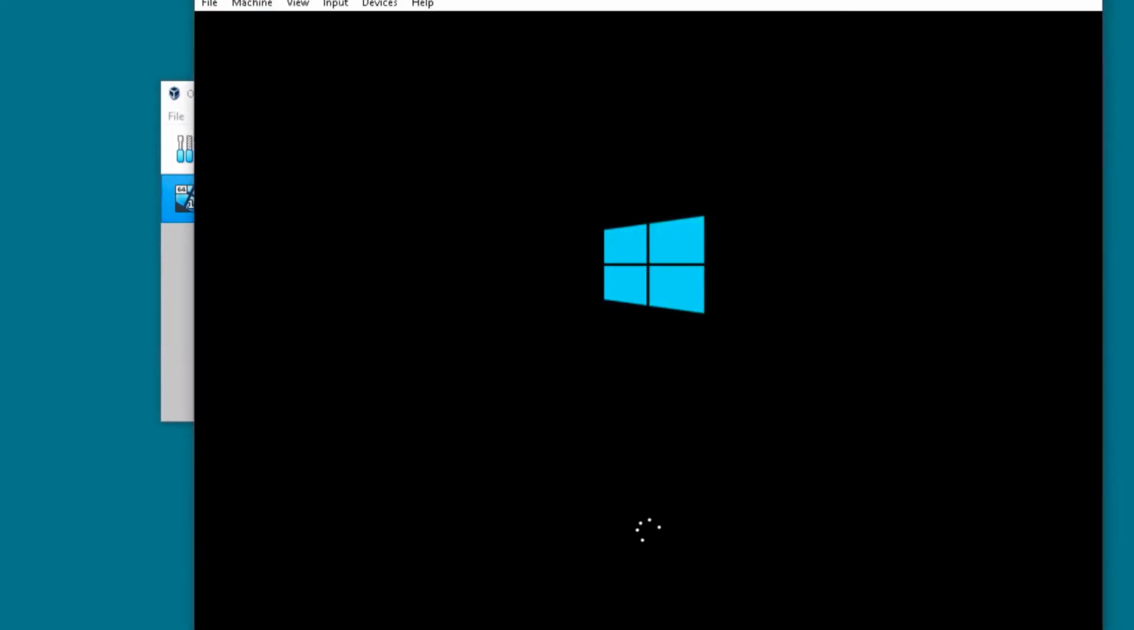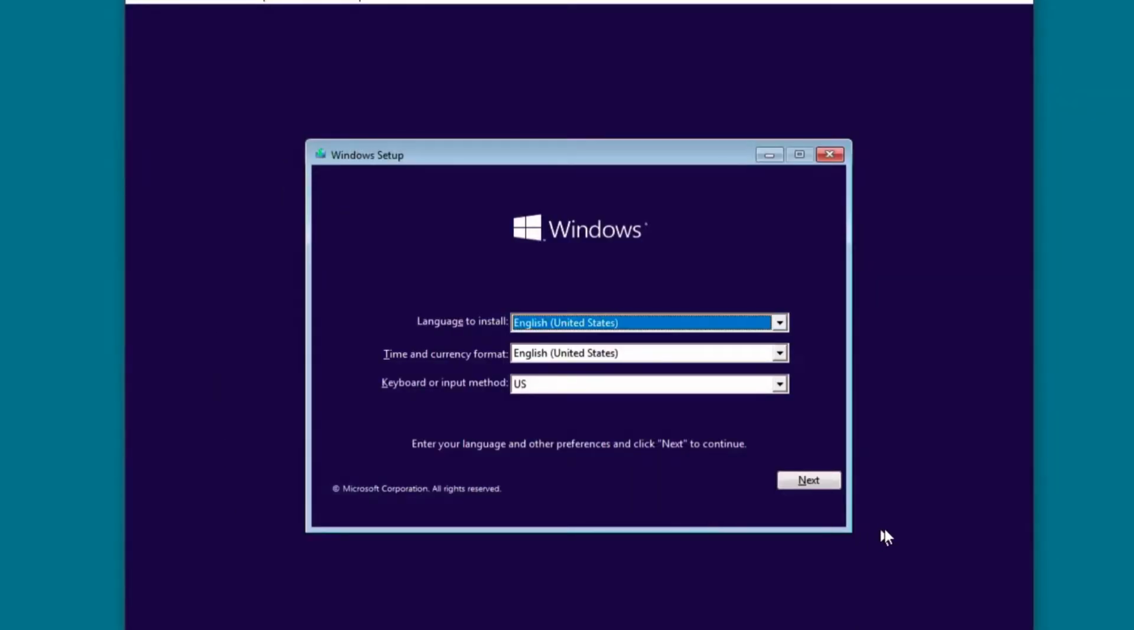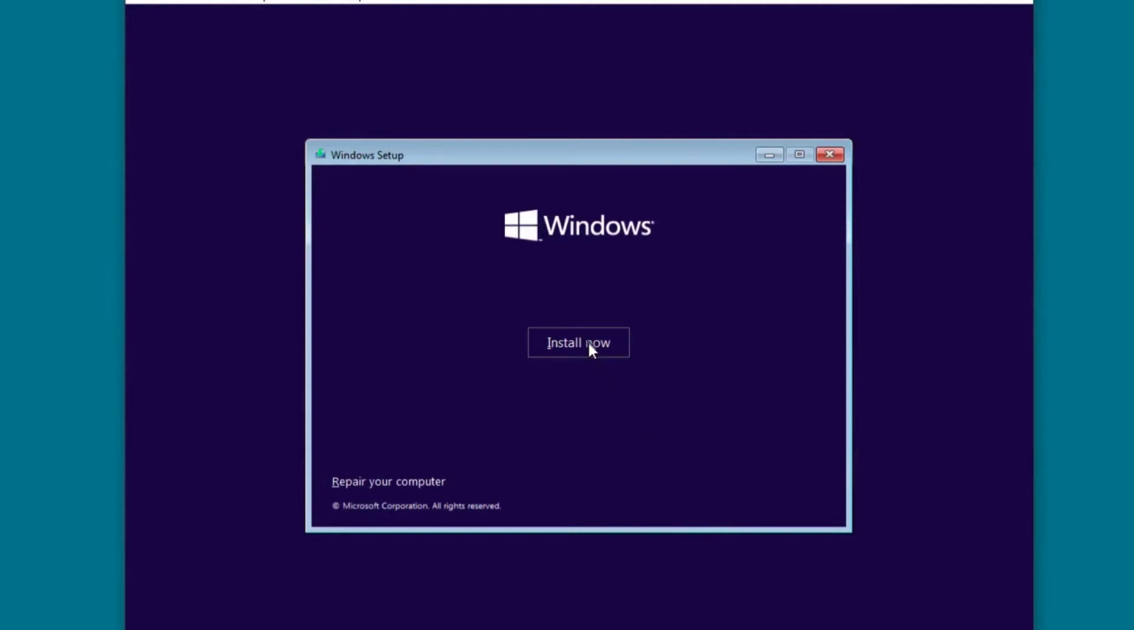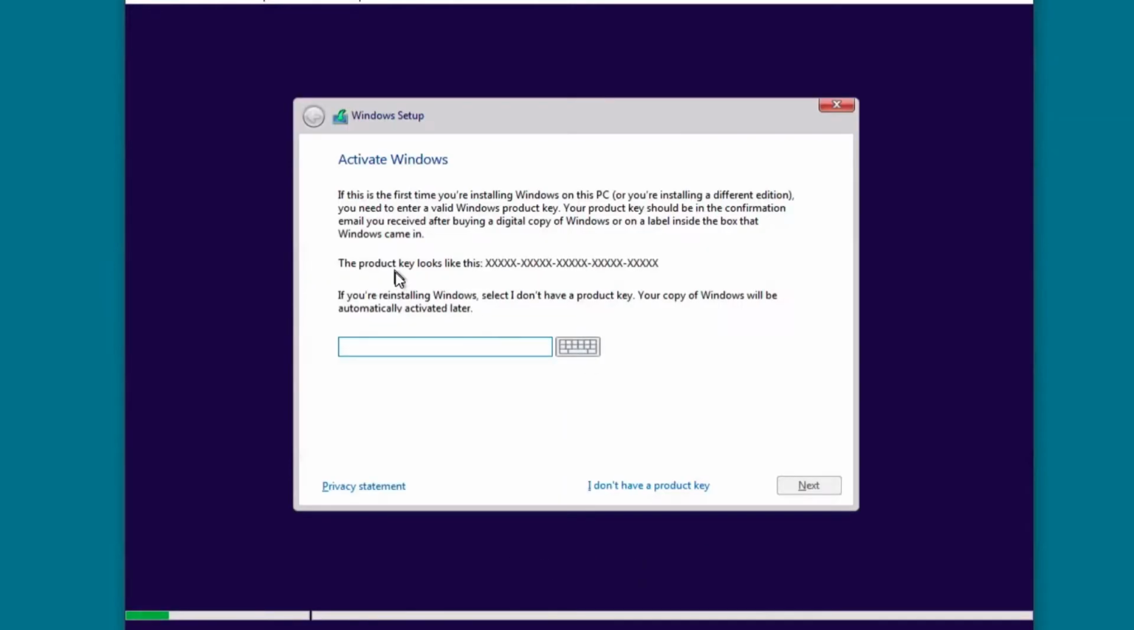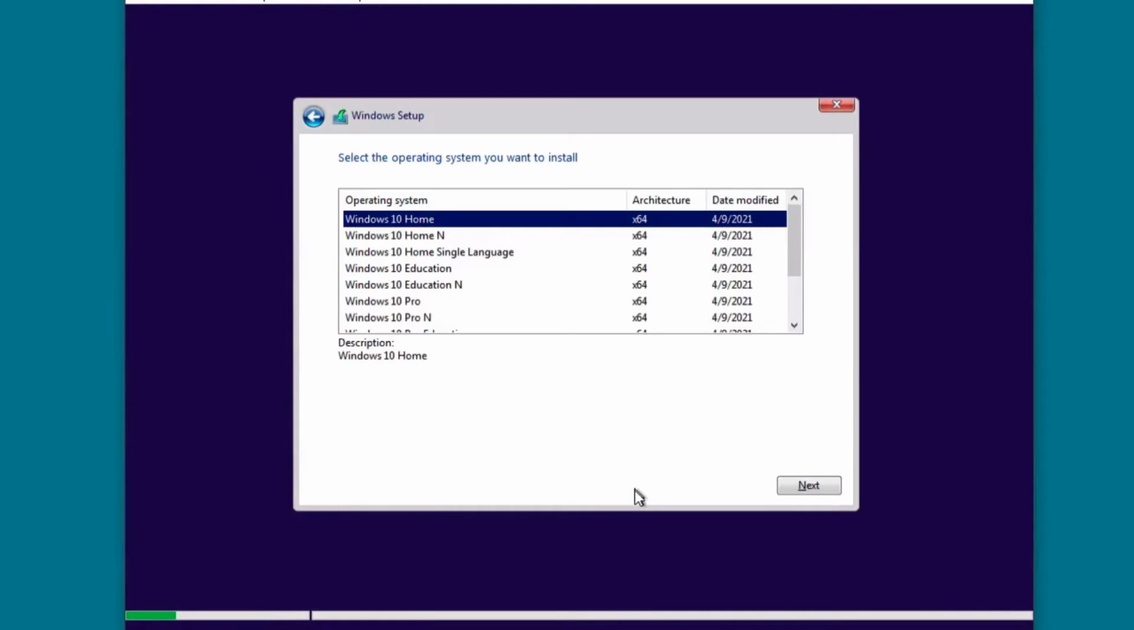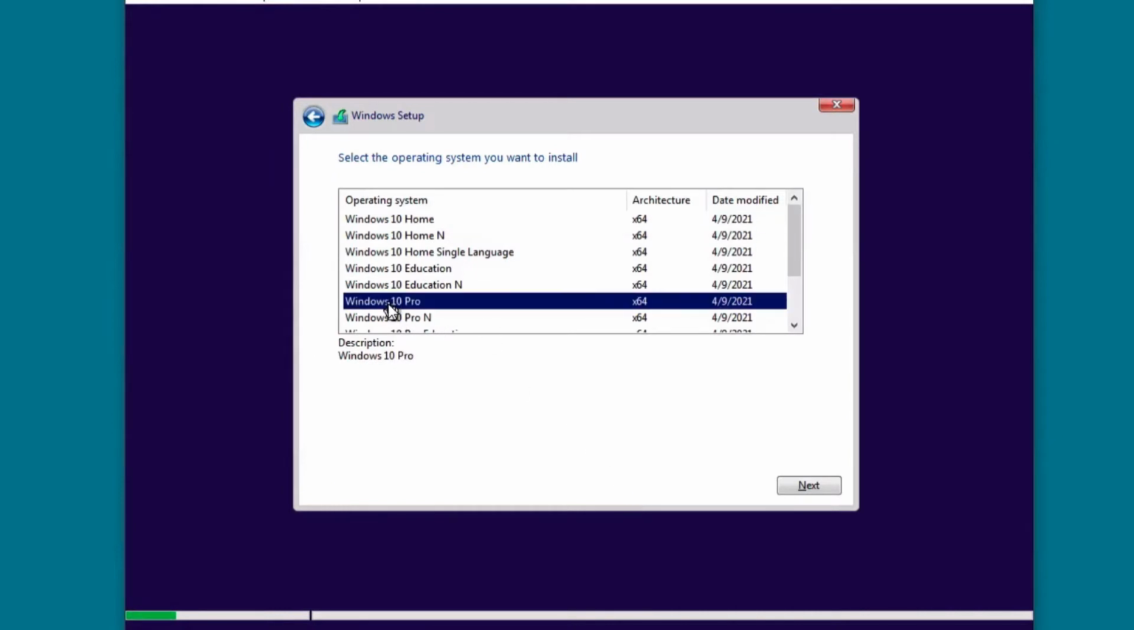So now what the system is doing is basically getting the installation files from our ISO image and going through phase 1 of the installation. So that first screen, we'll just leave everything at the default. We'll click on Next and simply click on Install Now. We don't have an activation key as of right now, so we'll click on Don't Have Product Key. We're going to select the Windows 10 Pro. Click on Next.